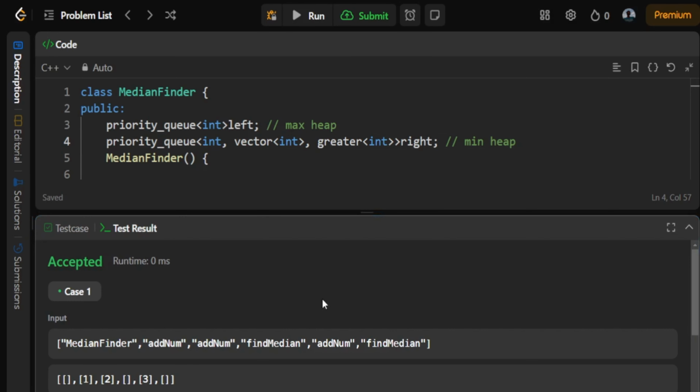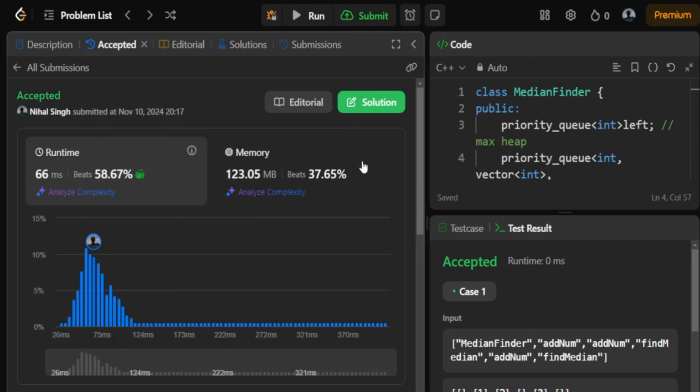Here you can clearly see that this particular approach is accepted, and let me submit this. Here you can clearly see that this particular approach is accepted. So I hope the code is clear to you, the approach is clear to you, the intuition is clear to you. You have understood why we are using two different heaps, a maximum heap and a minimum heap. So I hope this video was helpful to you.